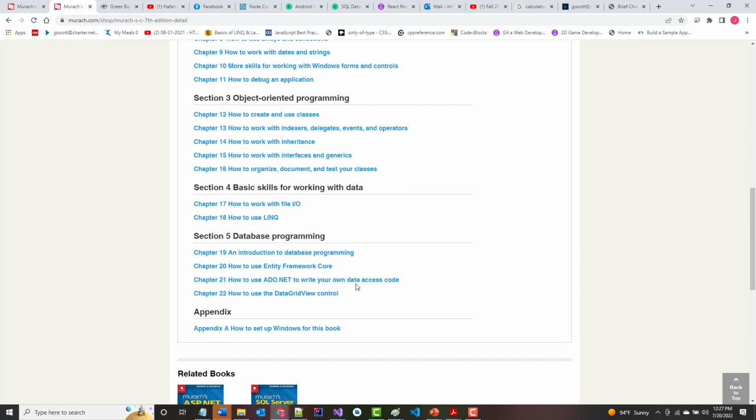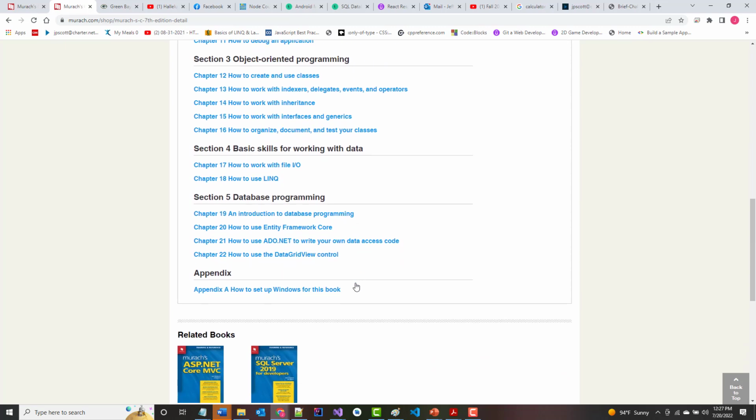I have made the decision, whether it's a good decision or a bad one, I guess will remain to be seen, but I'm not going to go over chapter 13, how to work with indexers, delegates, events, and operators, and I'm not going to go over chapter 15, how to work with interfaces and generics. Shouldn't say that. 15 I'll go over, but very quickly. So in my humble opinion, you are responsible for 12, for 14, and that's probably going to be it, but we'll see.